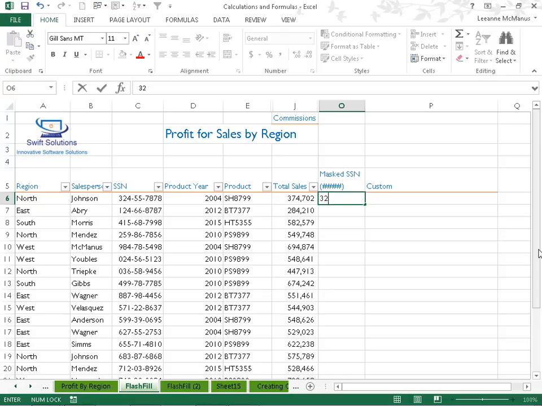So we're going to type in 324-55. Now, I could type in 7878, but that's not really what I'm going for. I want to type in pound, pound, pound, pound, so that the last four numbers of the social security number are masked. What I don't want to have to do is go in and type in every one of these numbers with the pound, pound, pound, pound.